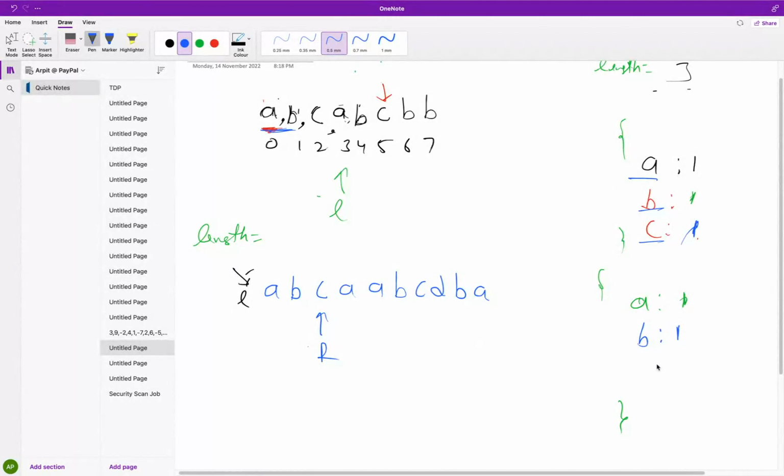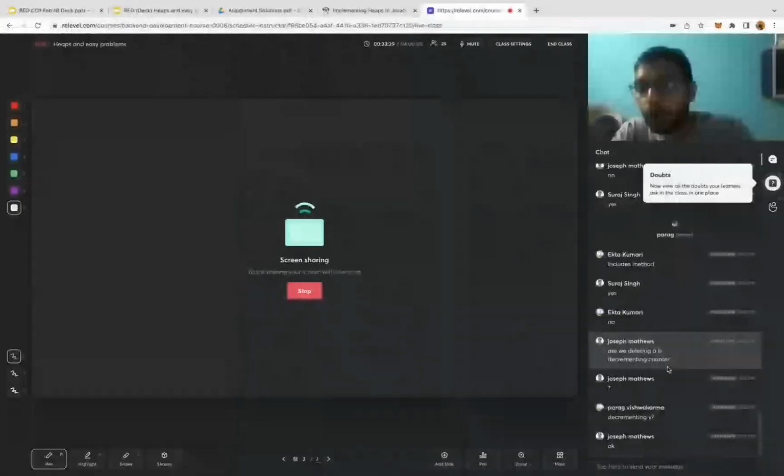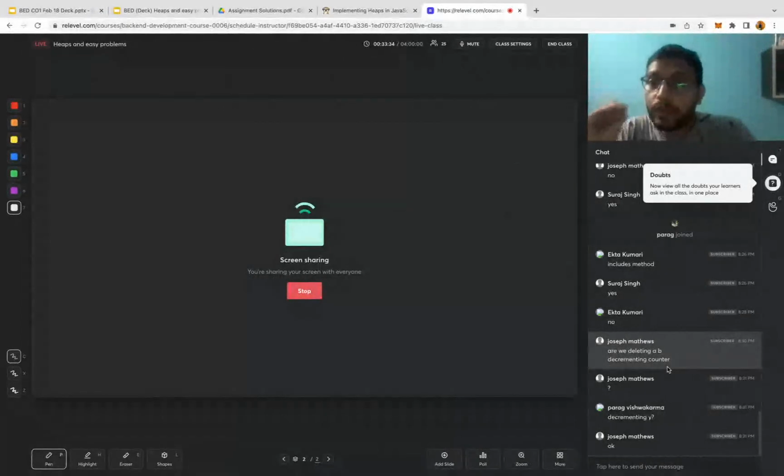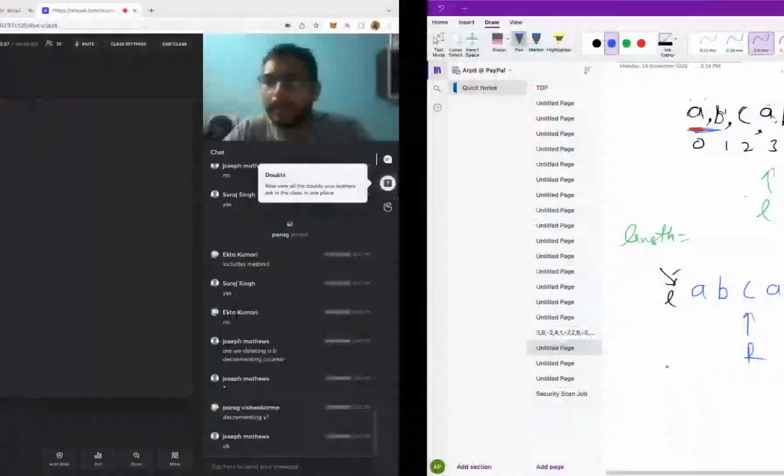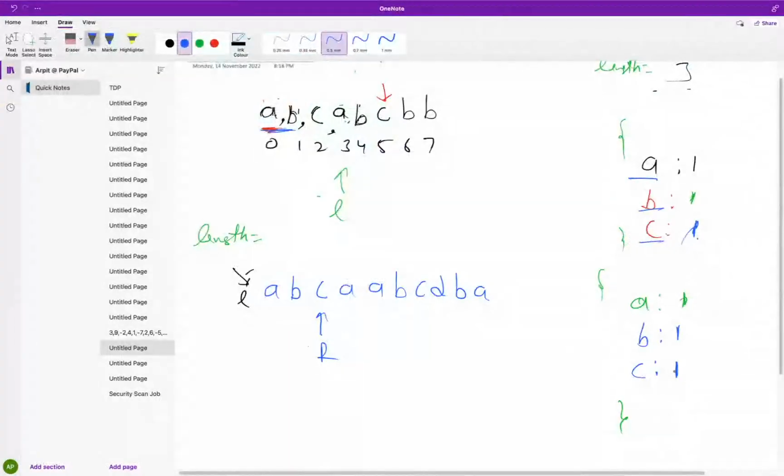Right is here. It's not repeating. How are we getting to know it is not repeating? Because the value of C is 1. How are we able to understand which character is not repeating? With the value of that character in the map. Correct. So as we are seeing, C is 1, so it means it's not repeating. Now we'll go for A.